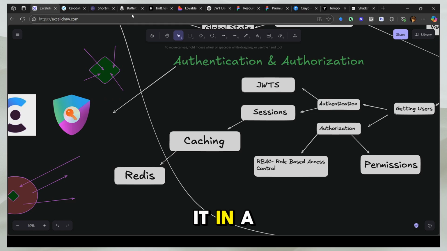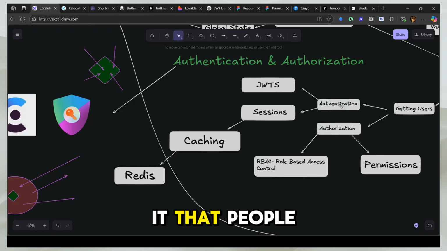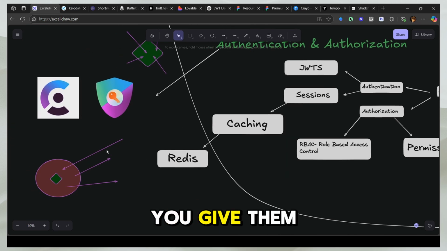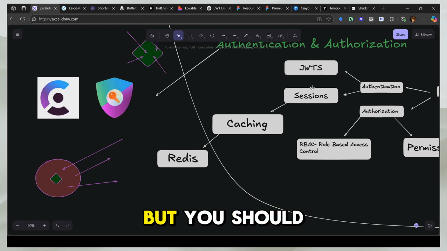So they do it in a session, right? So we saw one of the ways to do it: people come in, you get their email and password, or Google or GitHub or some kind of SSO, and then you make their account. They send you a request, you give them back their session. Now they are a user and you know what's going on. And sessions are basically stored in a database, but you should add Redis and caching to make it fast. Well, this is advanced stuff. We'll look at it later.